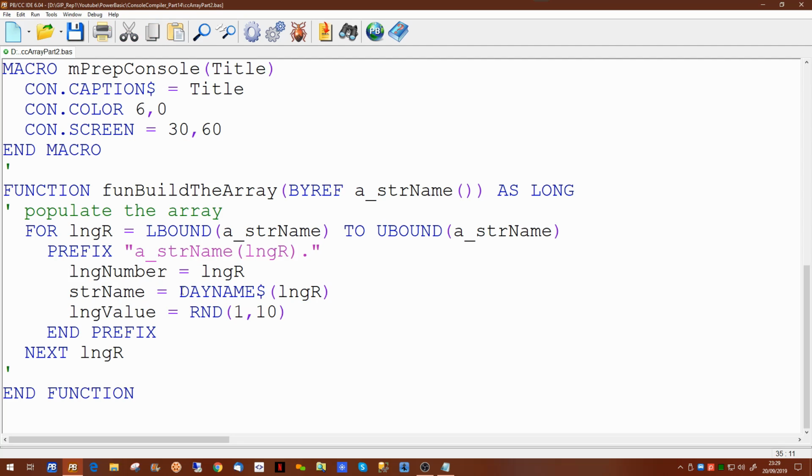The name is just going to be basically the day of the week based on the ordinal number. 0 for Sunday, 1 for Monday and so on. And then we're just going to put in a random value between 1 and 10 for the value.